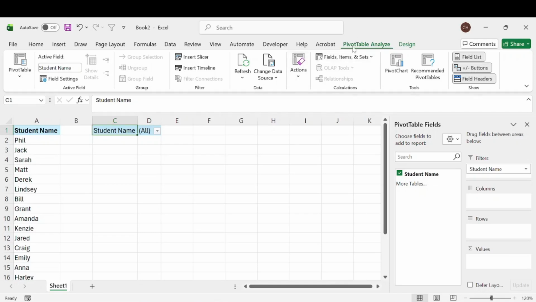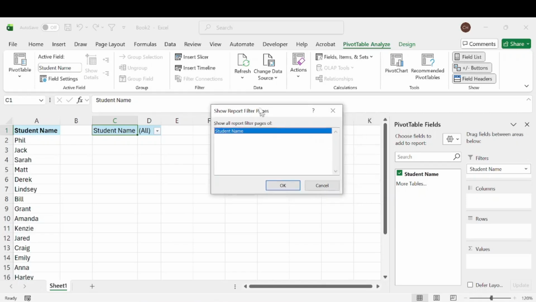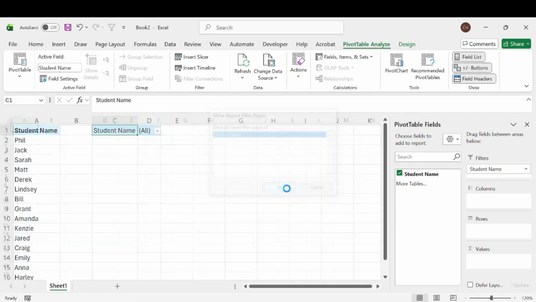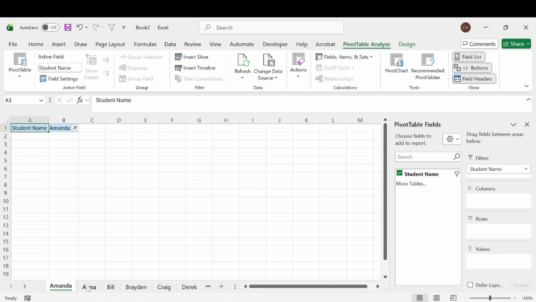After you've done that, go up to the PivotTable Analyze tab. Go over to PivotTable, hit that drop down, and then look for this Options button. Don't click on the button, but click the drop down arrow there. And then select Show Report Filter Pages. It'll bring up this pop-up menu. Just hit OK.